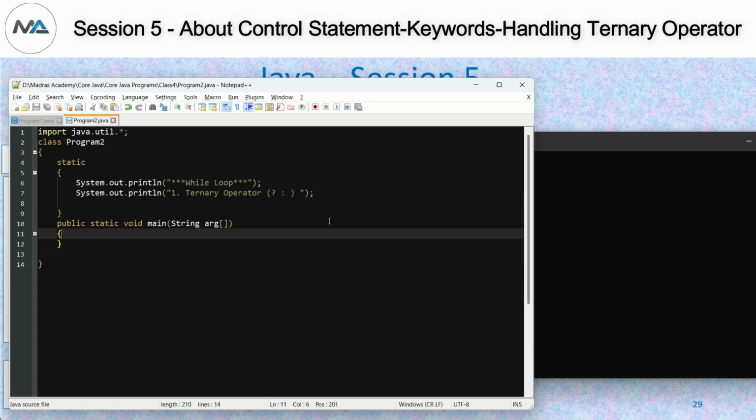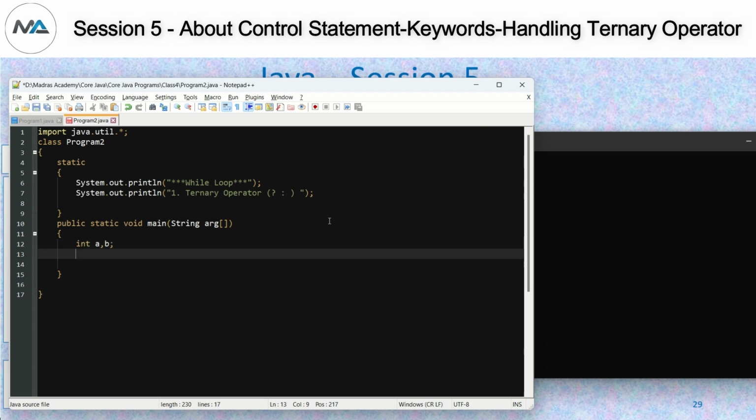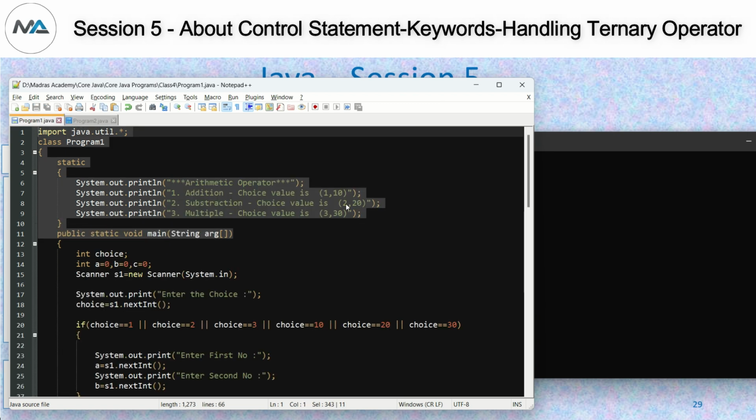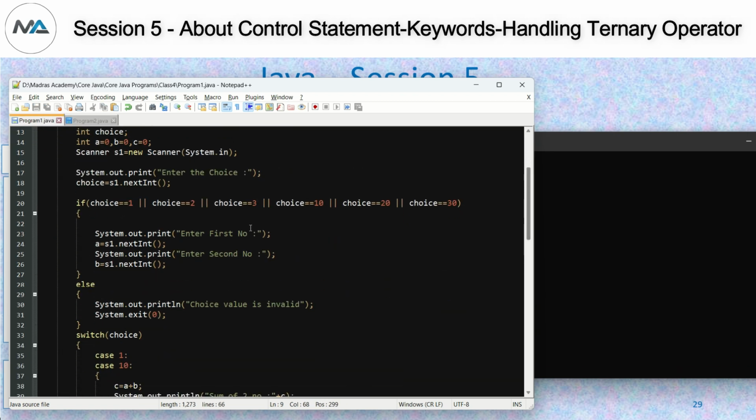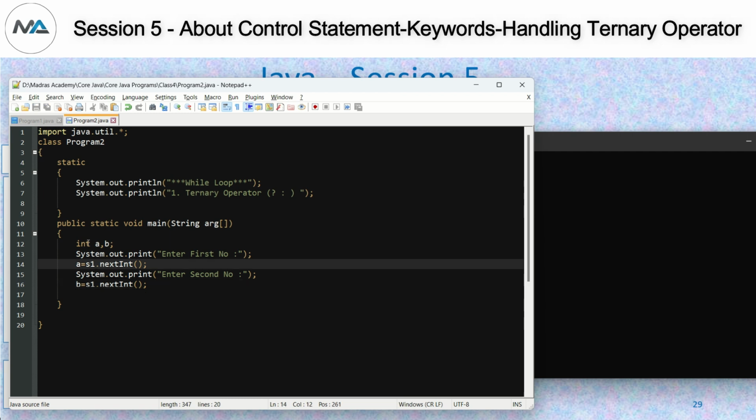Okay, so first I will write the code for the ternary operator, and then we'll add the while loop concept here. Okay, so here I'm going to declare the two variables. For these two variables I need to get the runtime input. See, I already wrote the runtime input for the A and B variables, right? I'm going to use that one. So now for the A and B variable values, I'm getting the runtime input, and I need a scanner object also.